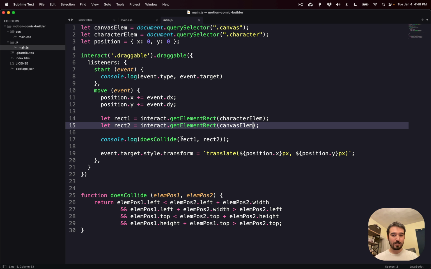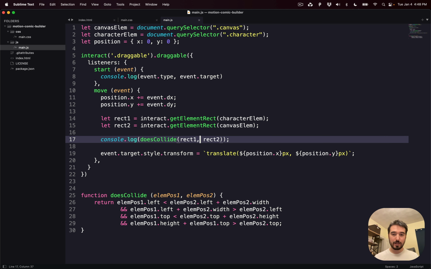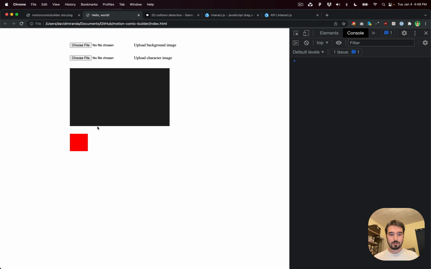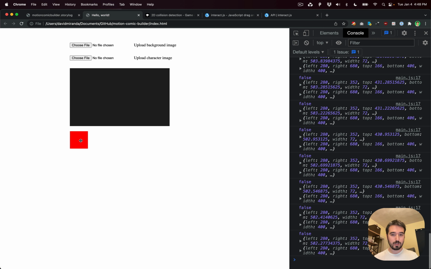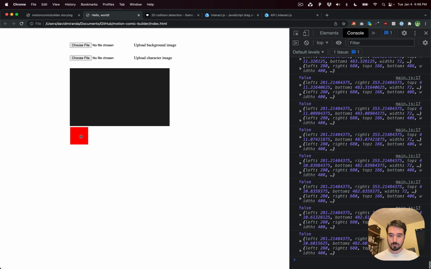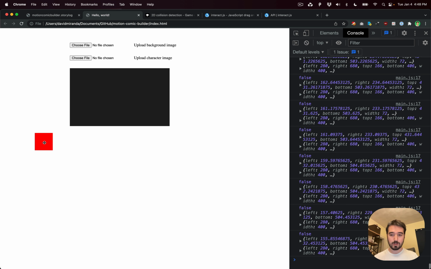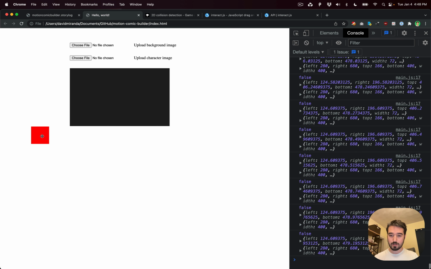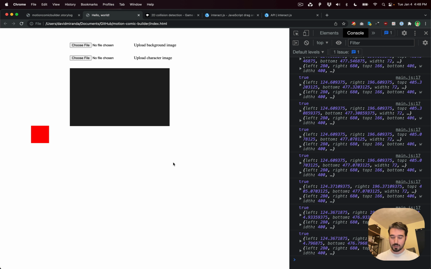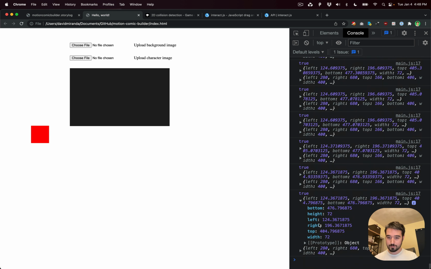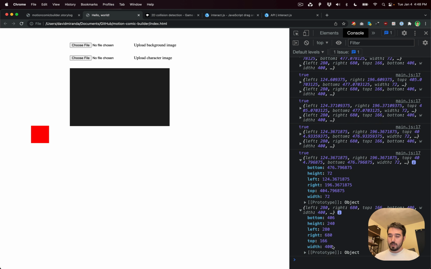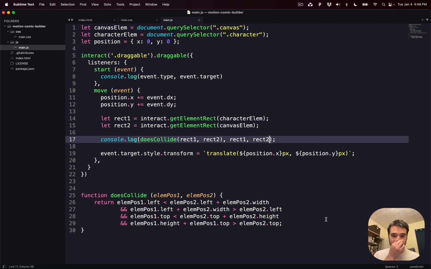Rect 1, rect 2. Okay, so we're going to keep that and do rect 1, rect 2. Okay, so here, let's just confirm that this is working. Yes. Right? Yeah, as soon as it goes over. Okay, so now over here, this is saying true, it is colliding. And these are our measurements. So, and what are these? Rect 1 and Rect 2.